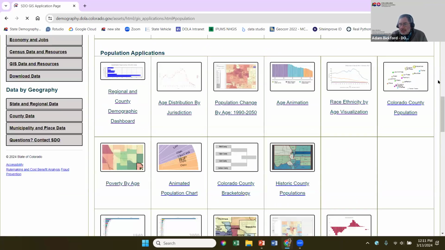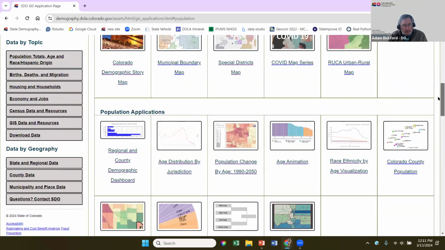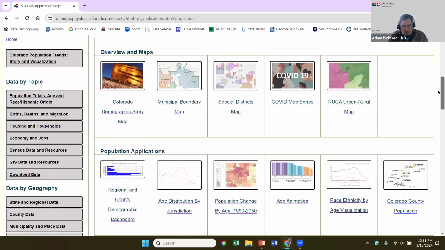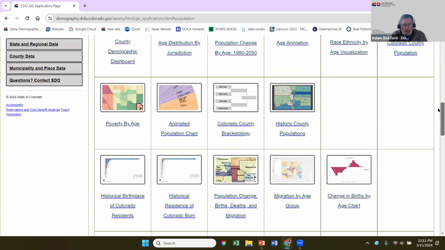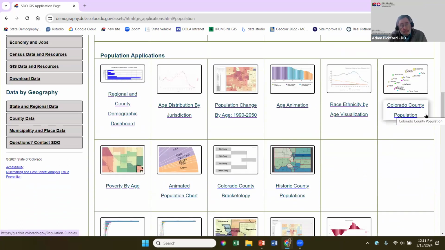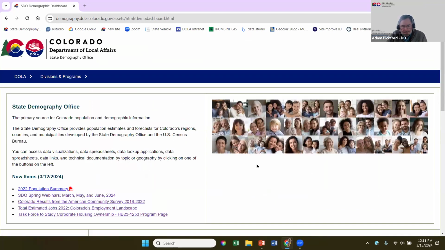The visualizations take you to some applications that we have developed, including the story map and different maps, and all these different visualization applications. This is a good place to start if you don't have any idea what's going on. If you're just trying to figure out what kinds of information is available, this is a good place to get real basic information that can help you focus in on particular topics.